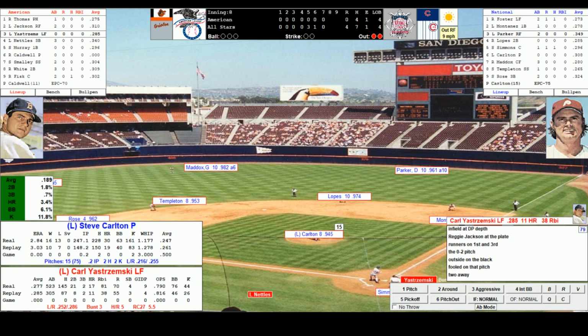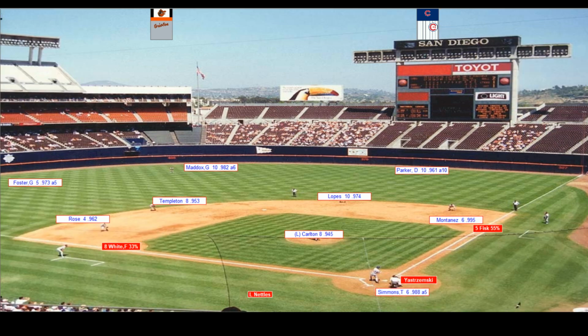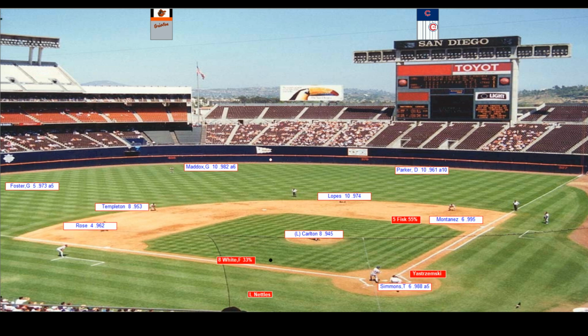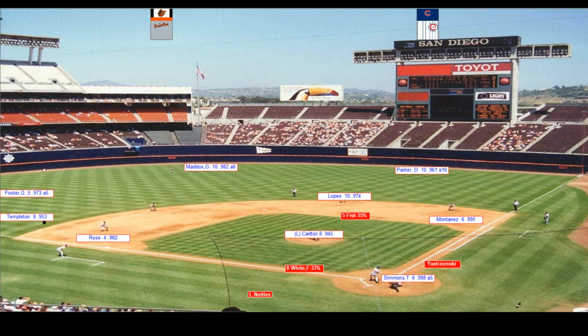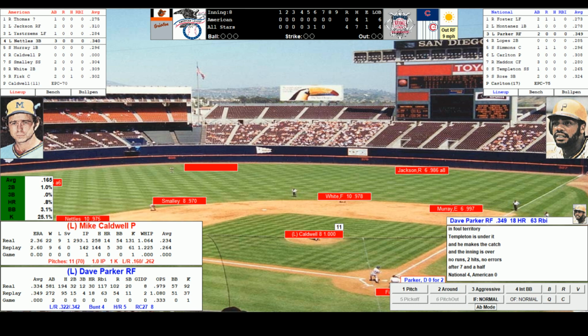And now here's Carl Yastrzemski, Captain Carl at the plate. Mr. Carlton has had a good morning and a good afternoon. Can he get the good night? Here it comes. Runners go. Popped up, Templeton. Into foul territory. Makes the catch to retire the side. So again, the American League is held off the board. They have stranded 6. No runs, 2 hits, no errors. We go to the bottom of the 8th. 4-0 National League.